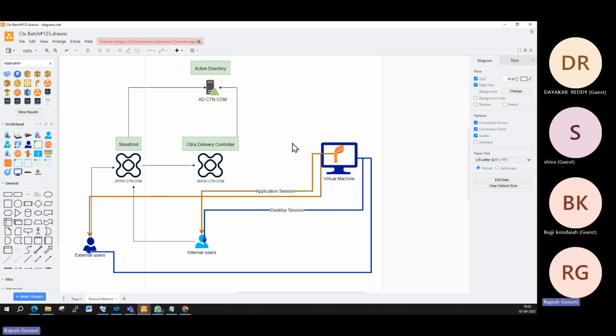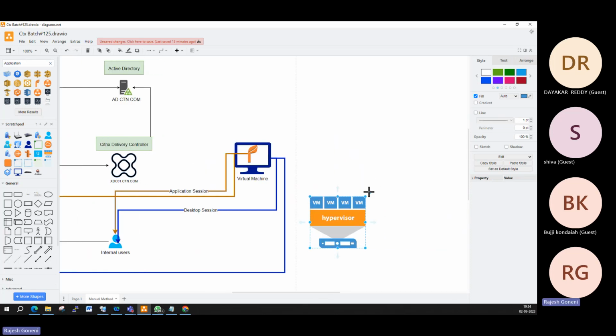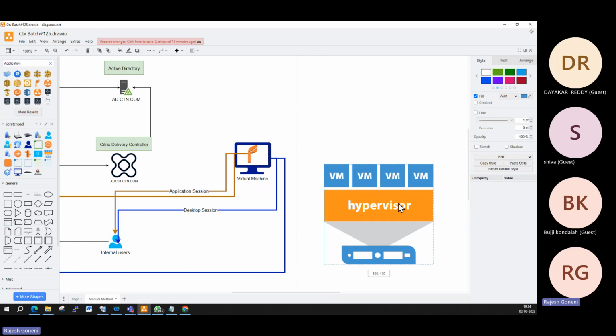But the question is how this server is provisioned. That's a very important question. In your real-time environment, definitely they will not use a physical server. 100% they will use a virtual machine only. Even a physical machine is supported, but we are not using it. That's very costly. So we are going to provision the virtual machine. But where is this virtual machine created from? The virtual machine is from a hypervisor.